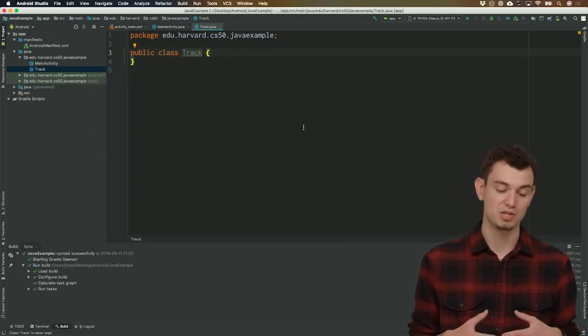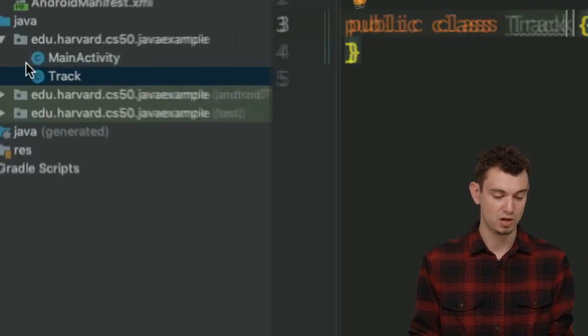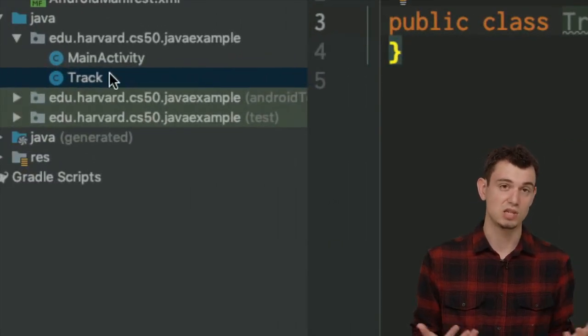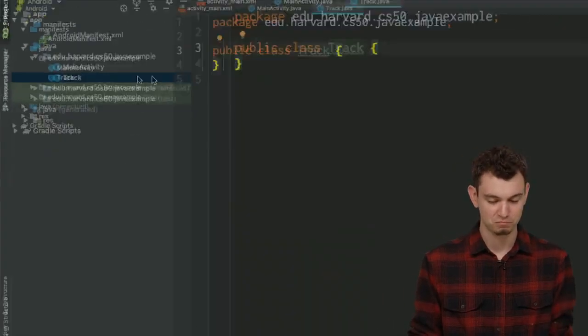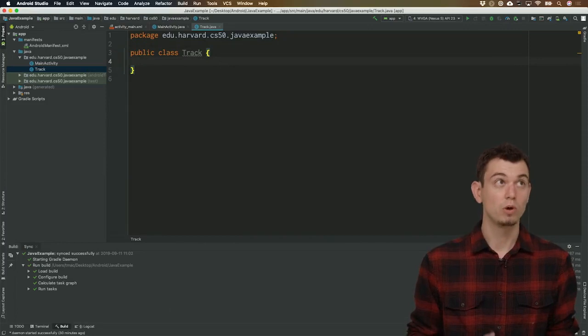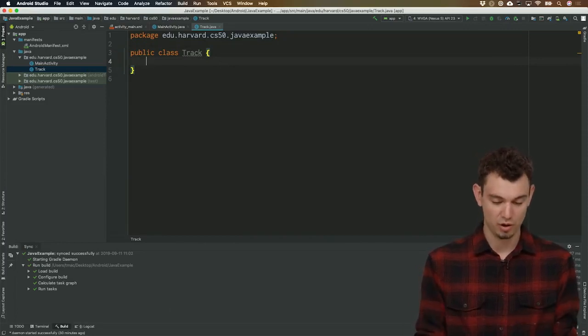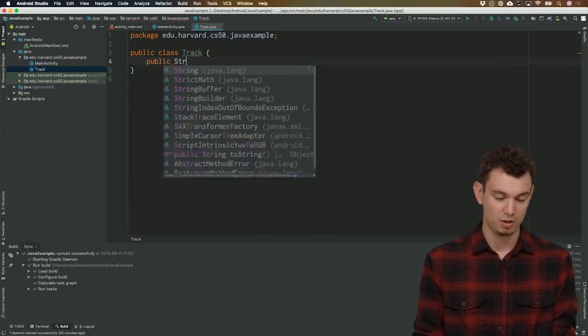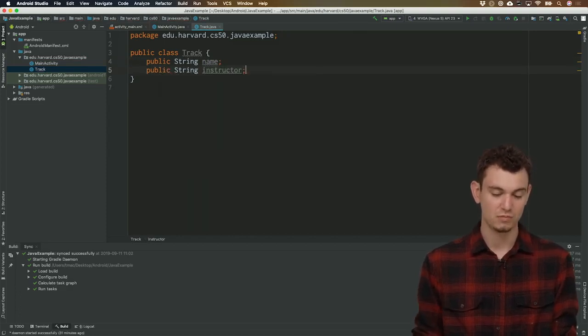So Android Studio has nicely generated this class for me. And if I come back over here to the left, we can see that it's inside of that same package as this other class called main activity. So let's see. We want each class to have a couple of fields. Let's call one of the fields a public string name, and this will represent the name of a track. And let's call the other field the instructor. And that's going to be the instructor for the track.